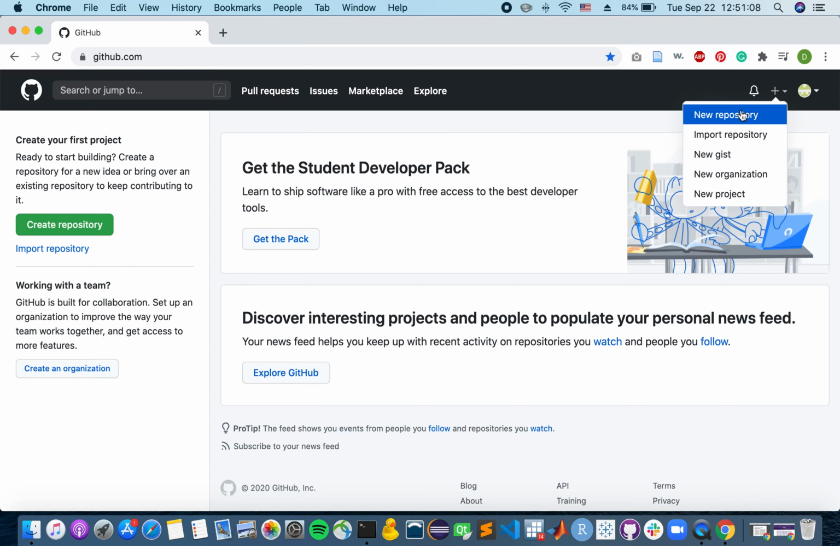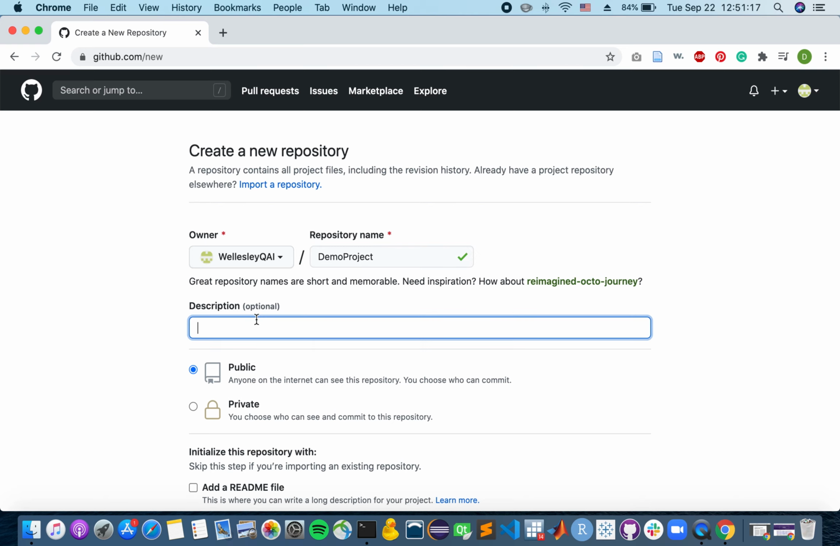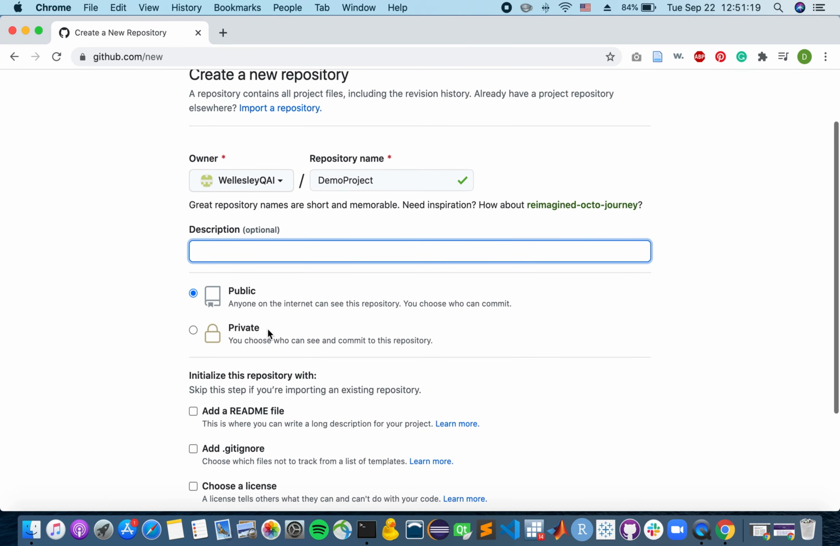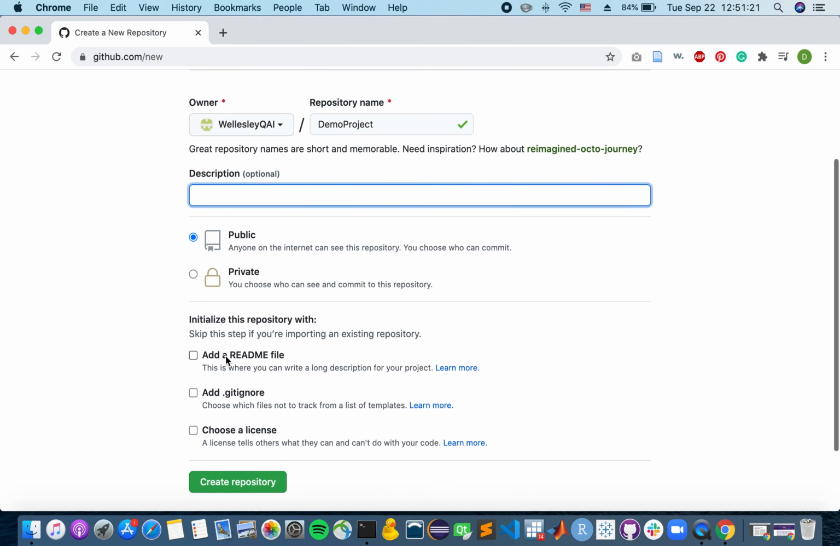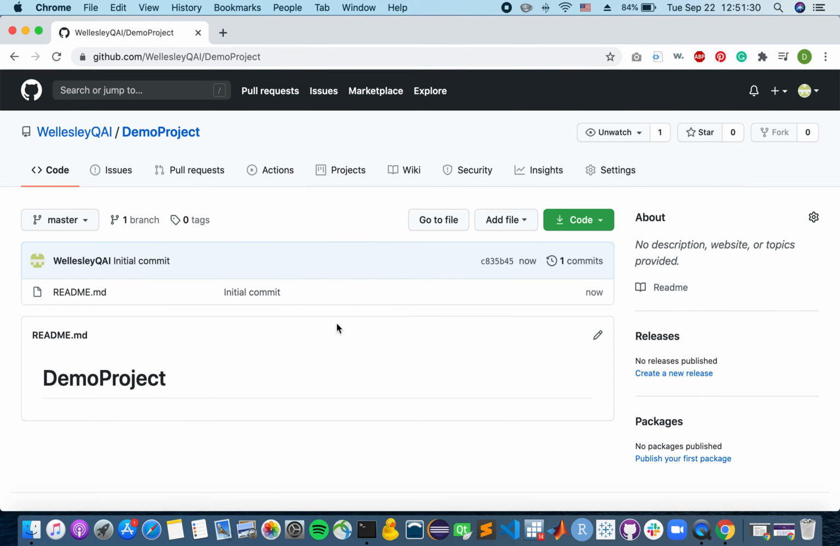on GitHub. So I'll do new repository, and suppose I want to name this new repository demo project. And I have the option to add some description or to change the settings to private. And I'm going to add a README file to go with this repository. So here I could see that I have a new repository called Demo Project under the Wellesley QAI account. And this README file that we've just created is also here.